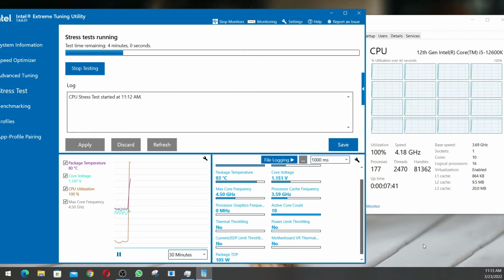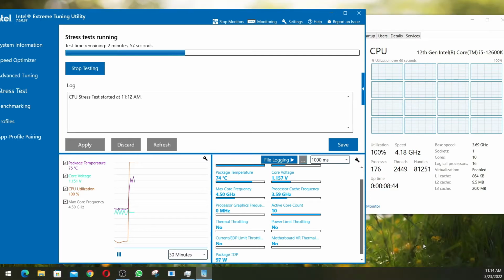Performance core will run at 4.5 GHz and efficient core will run at 3.8 GHz, so total average processor frequency will be 4.2 GHz. This test will run for 5 minutes. I am going to speed up the video to show you the end result.